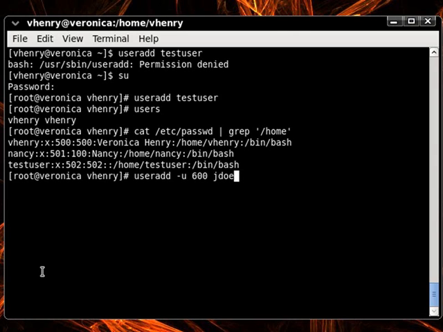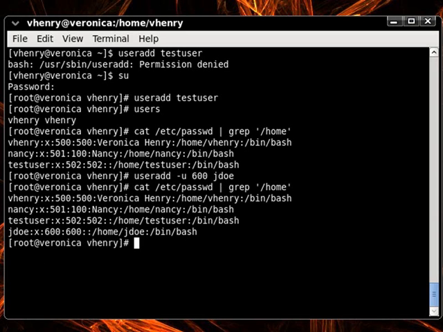So we've got the useradd command. -u tells it to set the user ID for this user to 600. Let's hit enter. Now let's use our up arrow key to bring up the cat command that we just typed and hit enter. And we can see that our new user has been created with the appropriate user ID.